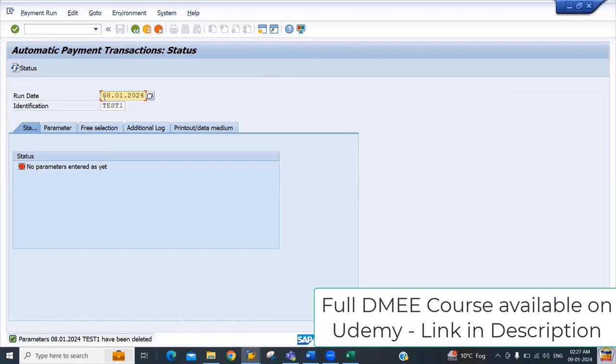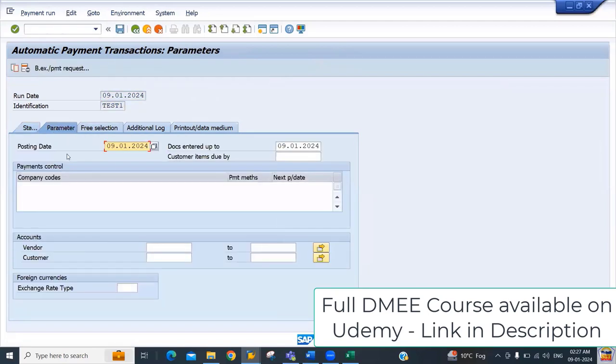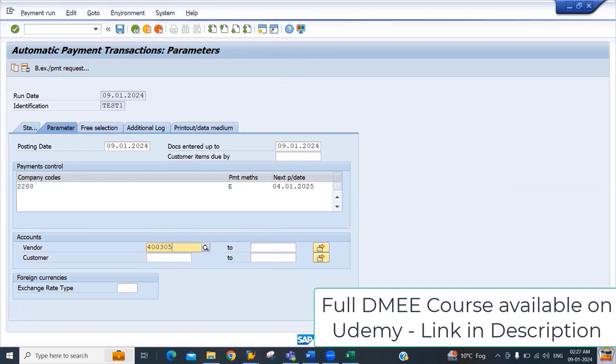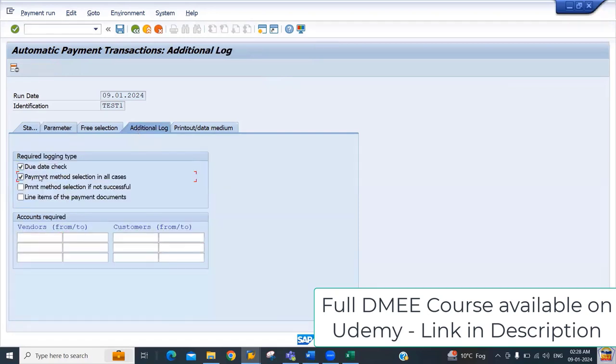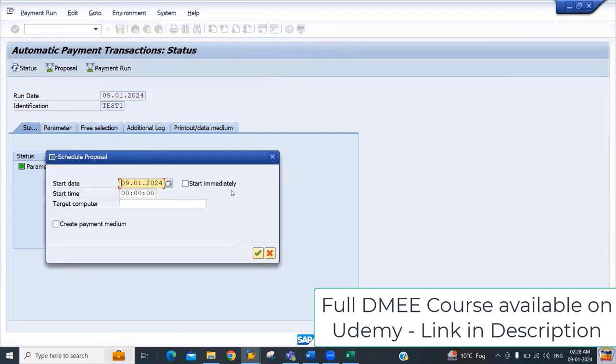So let's have here the date as 9th, and we have here the test ID 1. We can go to the parameter. We can give here the company code ID, payment method information, next payment date. And here we can have the vendor information. I'm giving here the vendor number from 400, 300, 305. Then we can go to the additional log. Select the checkboxes for the due date, payment method, line item display. Again for the vendor range 300, 400, 305 and save. Now we can go back to the status tab. Create the proposal, generate, select this option called create payment medium, enter.